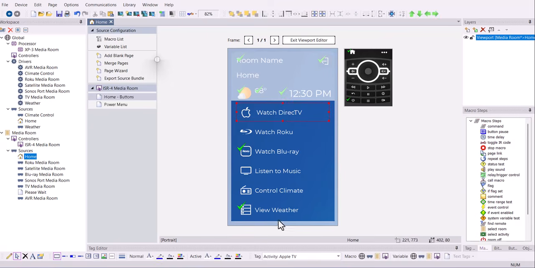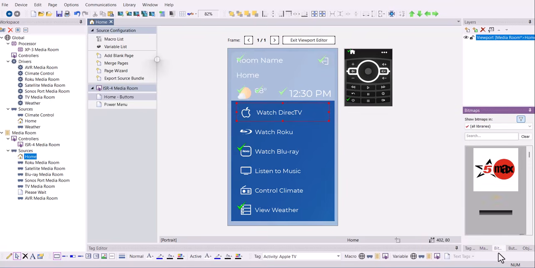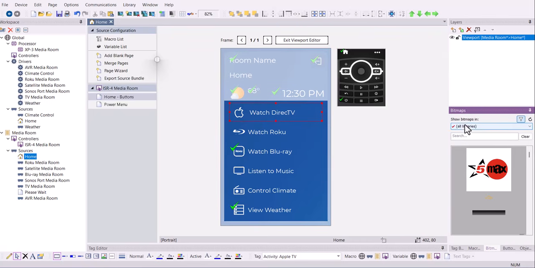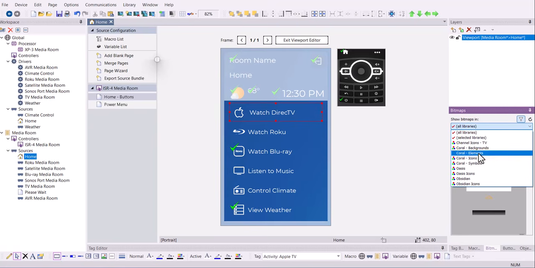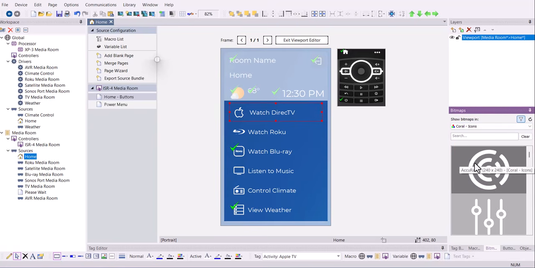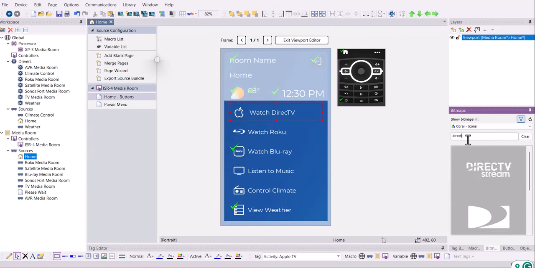Now that we've created the text for these activities, let's create the icon. I'm going to go to the Bitmap tab in the tab menu in the lower right side. Okay, I'm going to expand this a little bit more using those frame handles. And under Libraries, I'm going to select Coral Icons. Okay, and I'm going to use the search box to search for my icons. First, I'll search for DirecTV. That looks good. I'll bring that in.